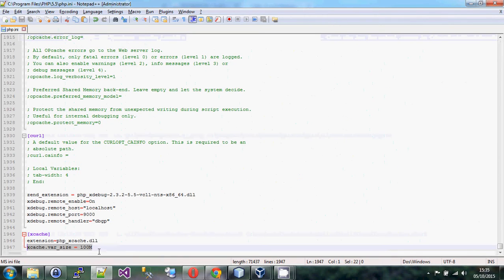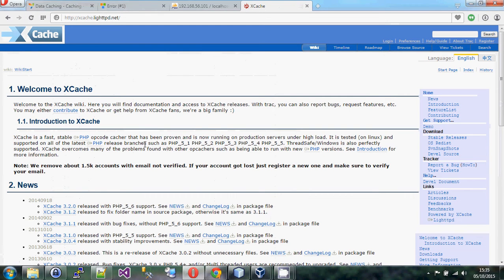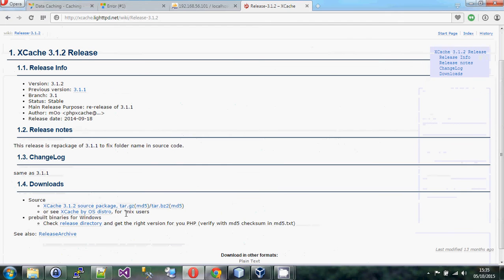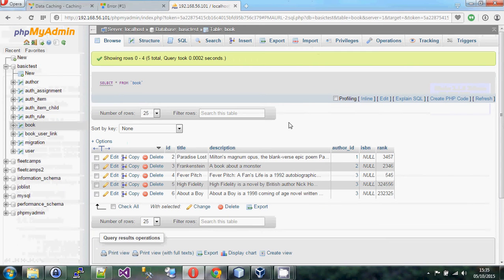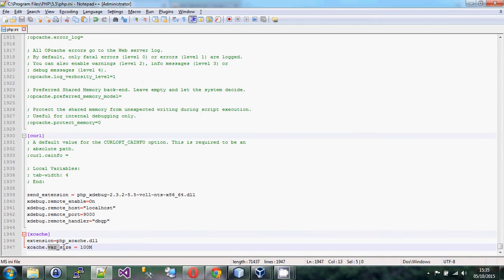Now the problem is, if you look at the instructions on ppd.net for how to install it, the instructions are not correct, and it tells you, let me just show you in case you don't believe me. Don't know where the instructions are. It tells you to set Xcache size, but that's wrong. It is xcache.var_size that you need to set. I've set it to 100 meg. I don't actually know what that number should be, but you can find out yourself.